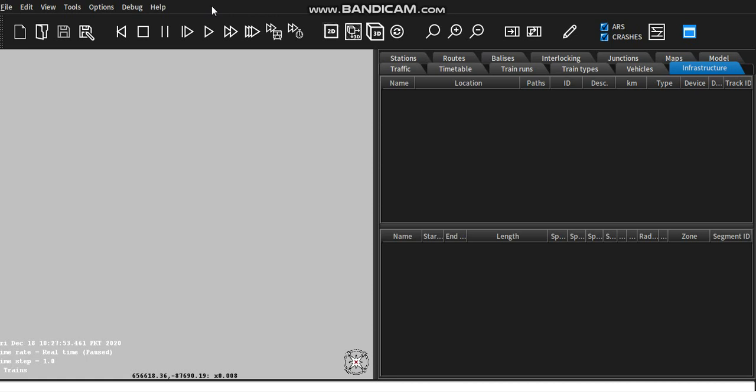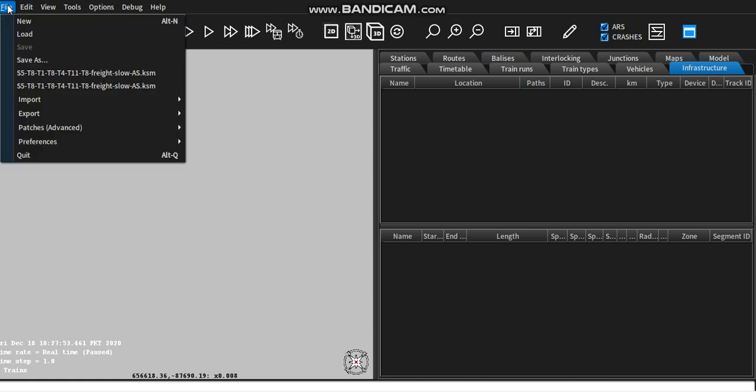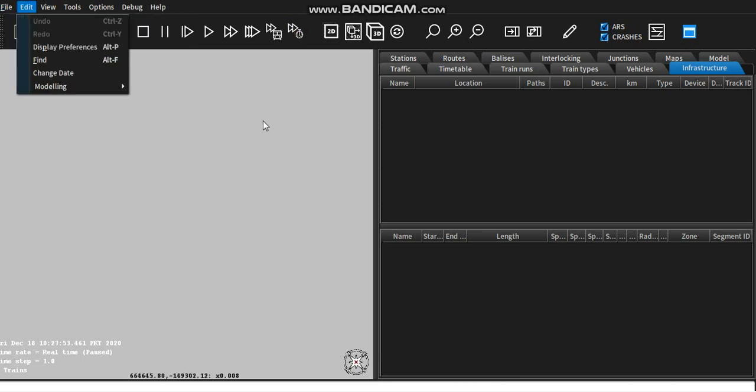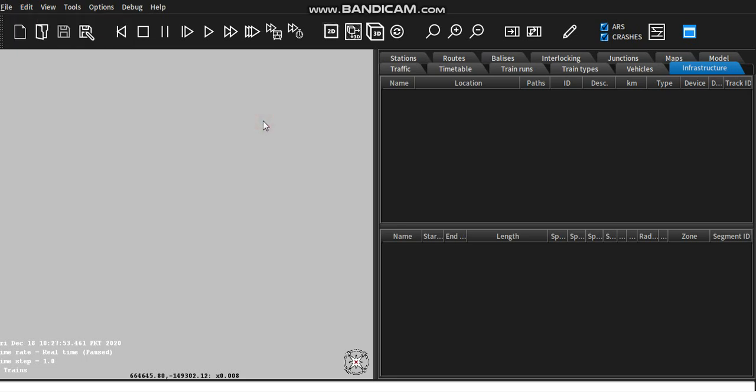So in order to open a new file, you can just go to the file menu and click new. It will open a new file for you. For the time being, I have already opened a new file. When you click new file, things will be like this. There is a graphical panel in which you can develop your route, your line, your stations, your platforms. Everything can be developed in this panel.